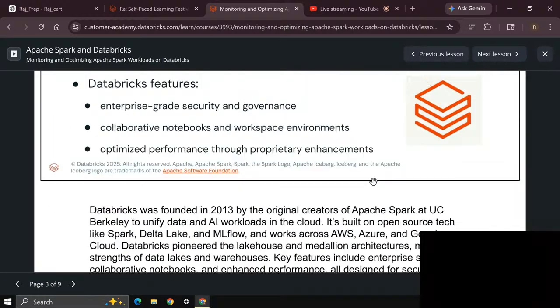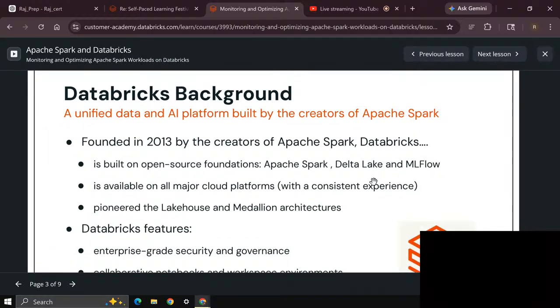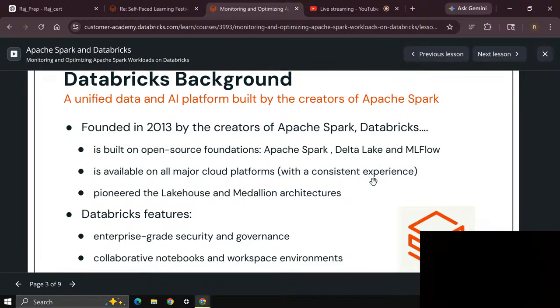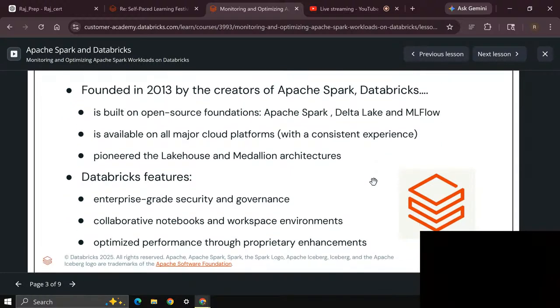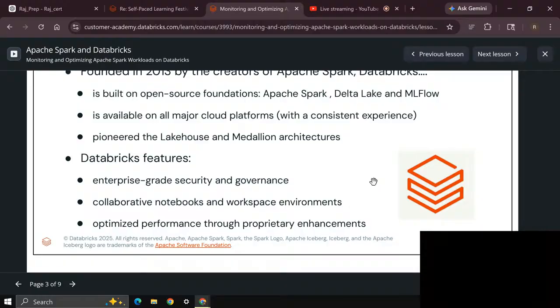So the background is Databricks background. A unified data and AI platform built by the creators of Apache Spark, founded in 2013 by the creators of Apache Spark. It is built on open source foundations: Apache Spark, Delta Lake, and MLflow. It is available on all major cloud platforms, and it pioneered the data lakehouse and medallion architecture.